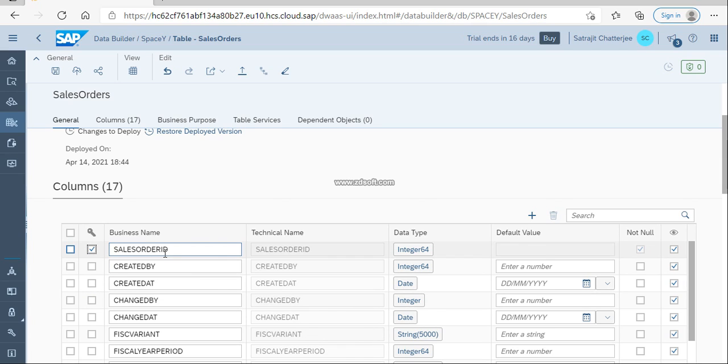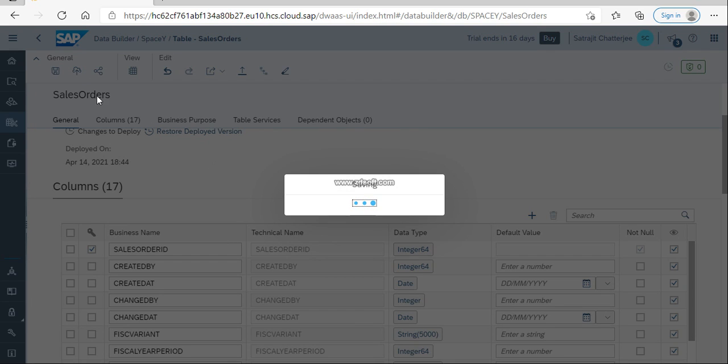So sales order ID, maybe I'm considering as a key. So this is all about it in a nutshell. Once I've saved, I'm deploying this file.